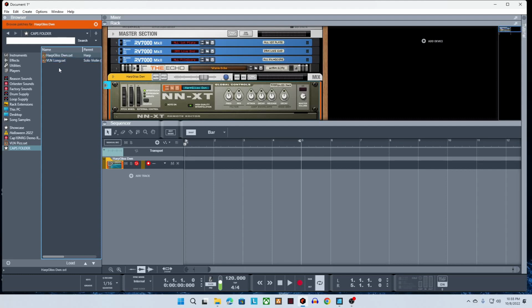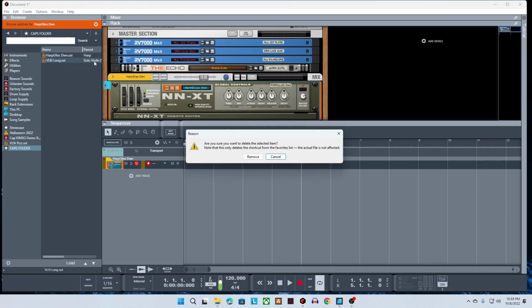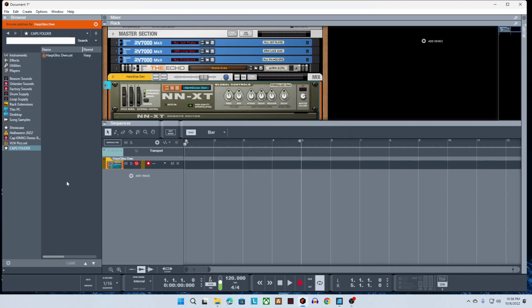Now, when you do this, it doesn't actually copy the sound there. It just creates a shortcut. So don't worry if you accidentally bring something over and you need to get rid of it. Just get rid of it. Right-click it, click delete. And then it even tells you right here, are you sure you want to delete the selected item? Note that this only deletes the shortcut from the favorites list. The actual file is not affected. So basically, I can fearlessly blow stuff away in there without worrying about losing it off my hard drive.